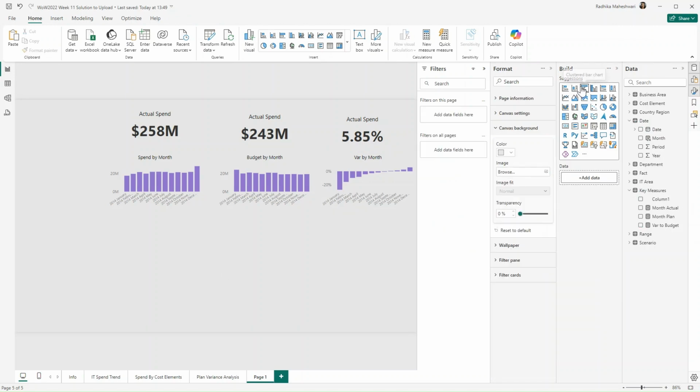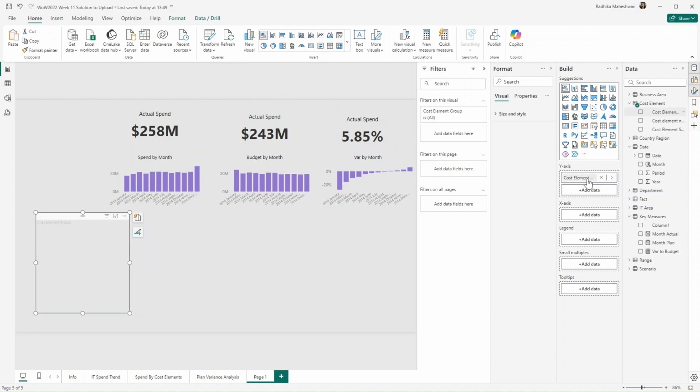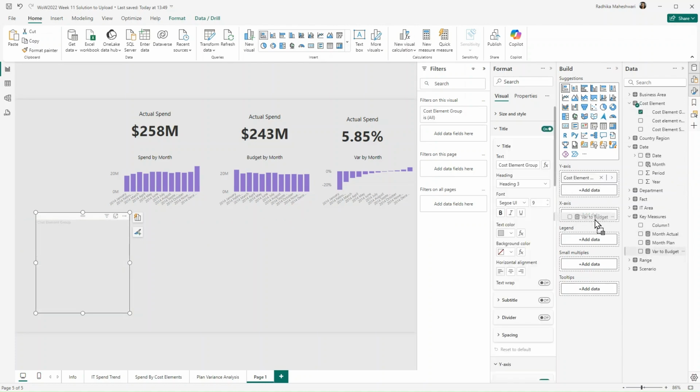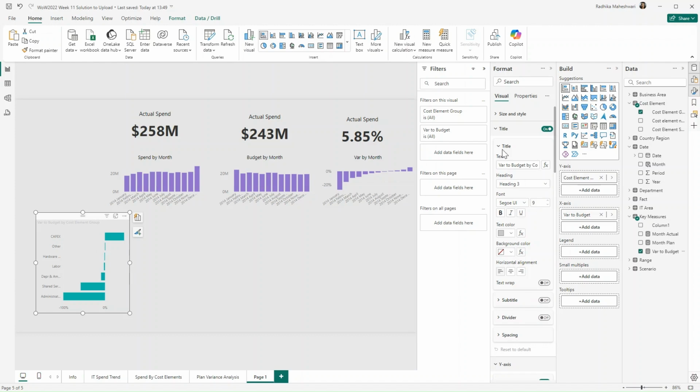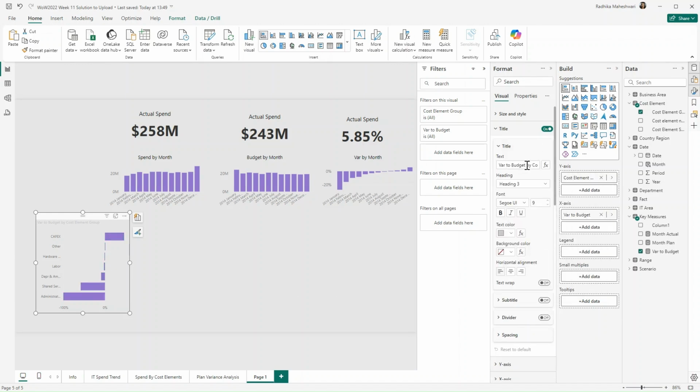Now for the bar charts at the bottom, I'll get in the bar chart, and on y-axis we have cost group, and on x-axis we have the variance to budget that we have created. And again for the column, let's choose the purple color. For title, we have variance to budget by cost group. I'll increase the font size and change the font color, put it center aligned.